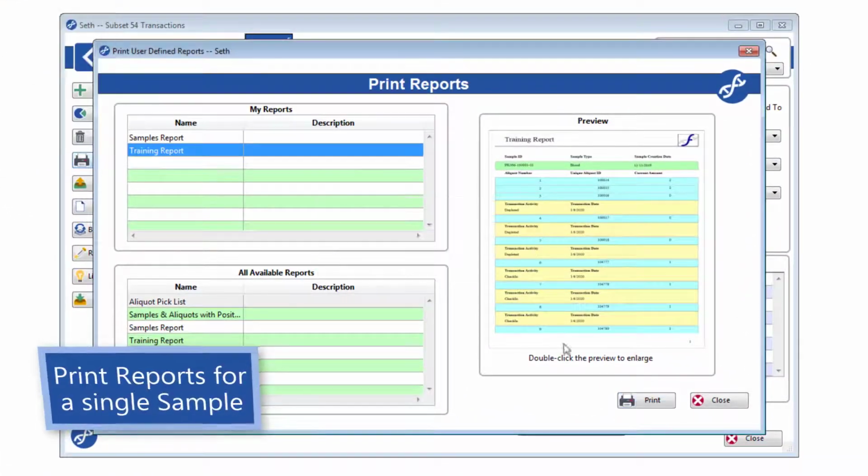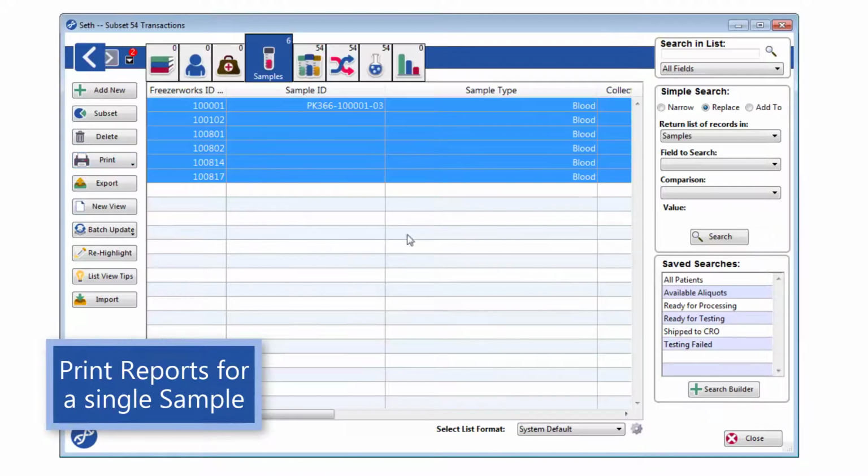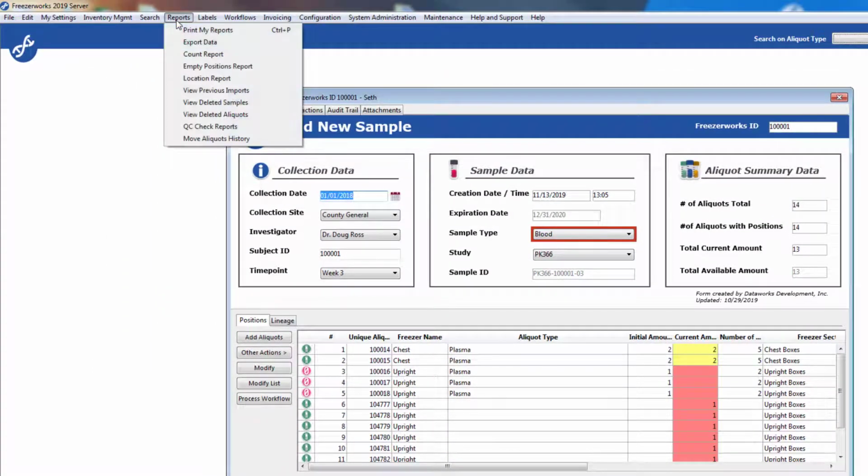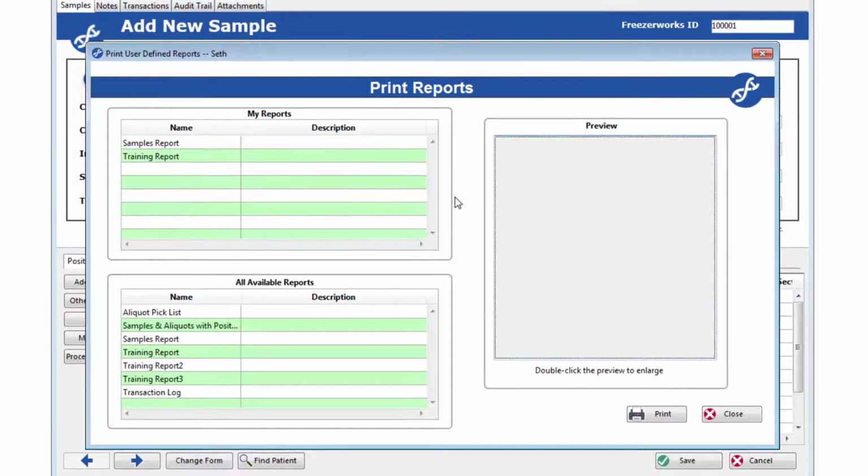Another place you can print reports from is inside a sample record. It's very simple, but you will only have a few report types available. These are only report types that can be printed from a samples list view. Open the sample you wish to report on with a double click. Next, go to the top, open the Reports menu, and select Print My Reports. The standard Print Reports overlay I just went over will open.